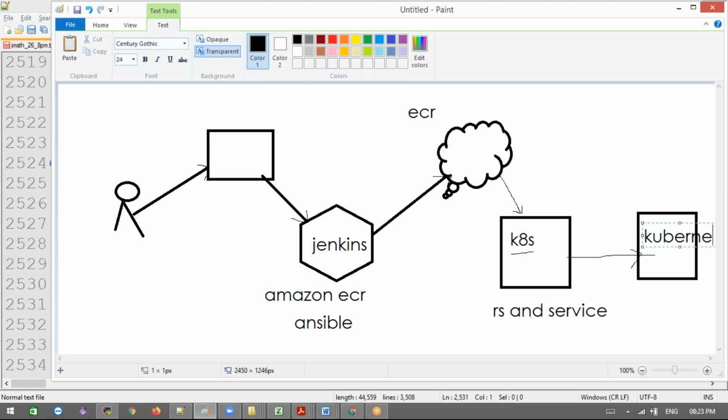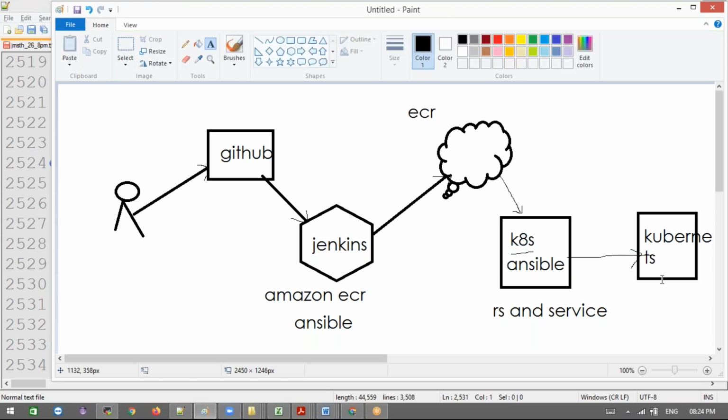We already set up all the stuff discussed in this class level. We integrated with Jenkins and the ECR repository, all of which we already learned. Now we are deploying through Kubernetes objects, using Ansible. Don't get confused: in Ansible we are using the K8s module, and the module name is K8s. Next we are deploying to the Kubernetes cluster.